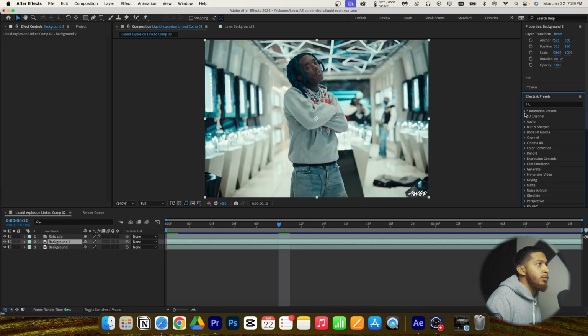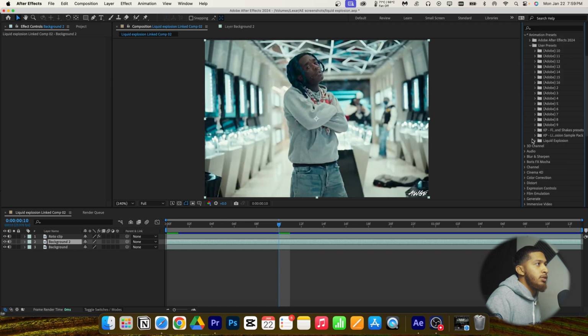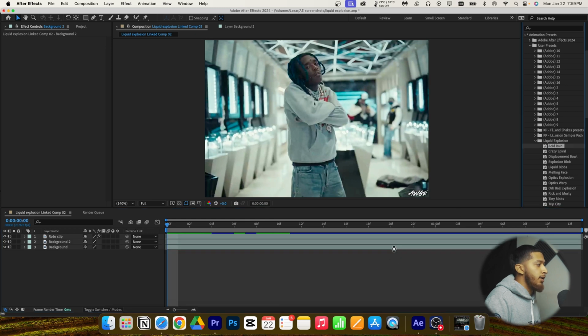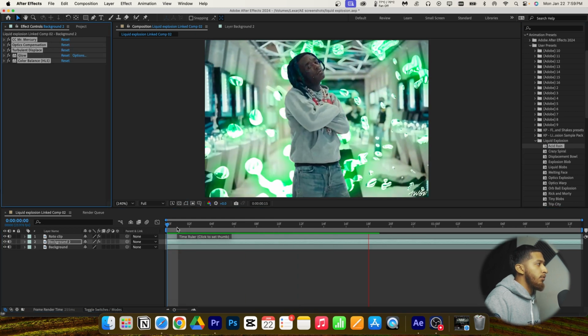Now back into the video, I'm gonna just go to my presets. Here I'm gonna go to user presets. Here you see I have Liquid Explosion Pack, and here I'm gonna just make sure my cursor is at the beginning of my clip. So over here I'm gonna just drag on my acid rain, and now you guys do see we have this effect right here.